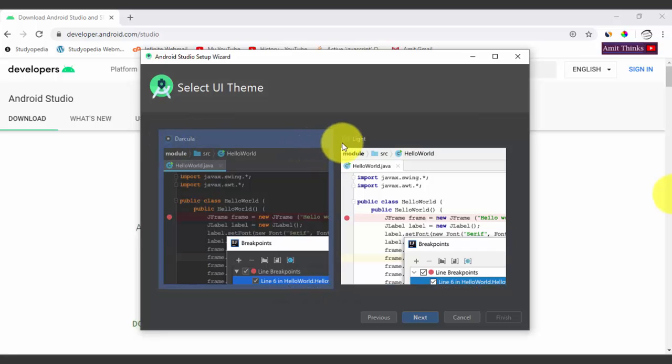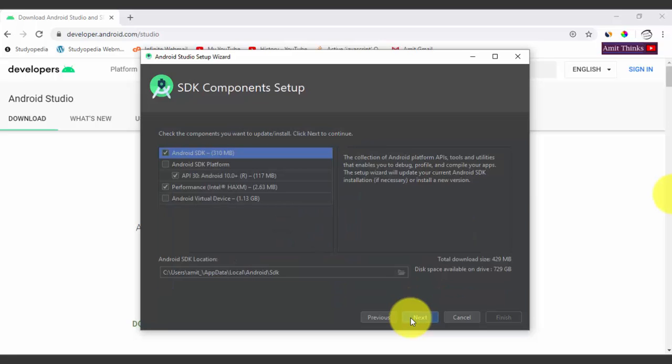Select the theme. The new theme is the black one, dark theme. We will select it and click on next. So here you can see you need to select the components for setup for installation. So here you can see the default one is set. Here it will install the HAXM. HAXM is the Intel Hardware Accelerated Execution Manager, which is a hardware assisted virtualization engine which you need to install Android Studio. Here it will also install the SDK 310 MB. So you just need to click on next.